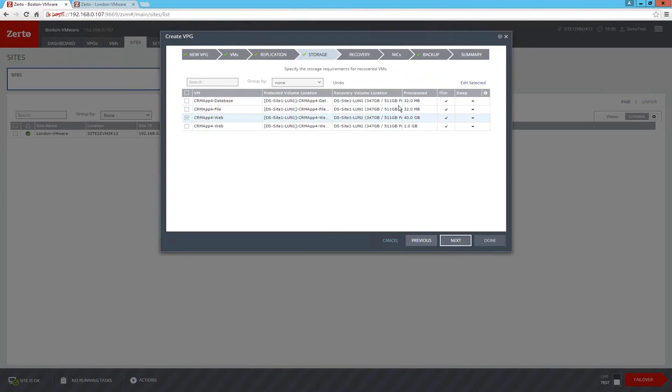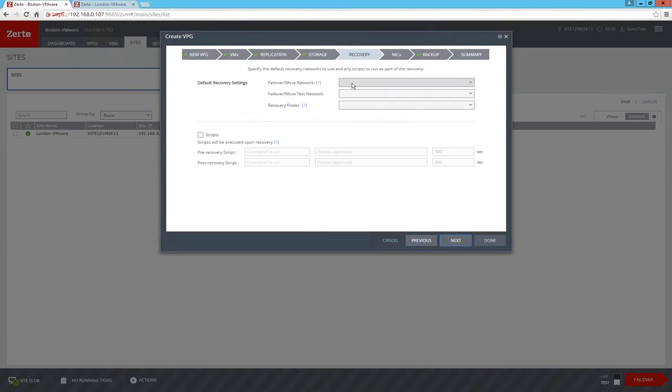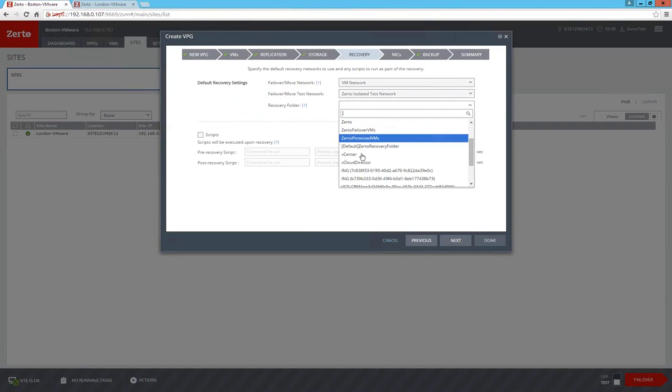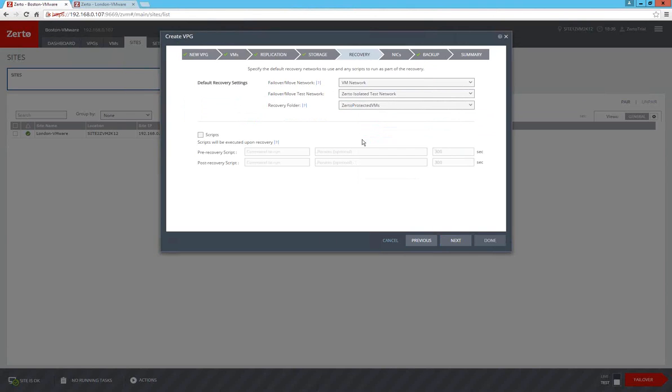We then need to configure the recovery site networking, and for failover move network, you should select a production port group that you want to connect the virtual machines to when failing over. For failover test network, you should select an isolated port group that can be routable between the hosts, but should have no routing to production to ensure that there's no production impact of your failover testing. Then we select a recovery site vCenter folder, and this is just a list of all of the VM folders in the target site vCenter.